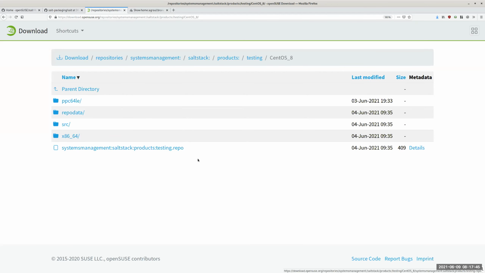Yeah, and then in the end, this SaltStack products project in OBS is taken, and the package is taken from there and added to the operating system. So that's the case for SLE and for openSUSE Leap. And for openSUSE Tumbleweed, it's very similar, just it's not SaltStack products, but just SaltStack.